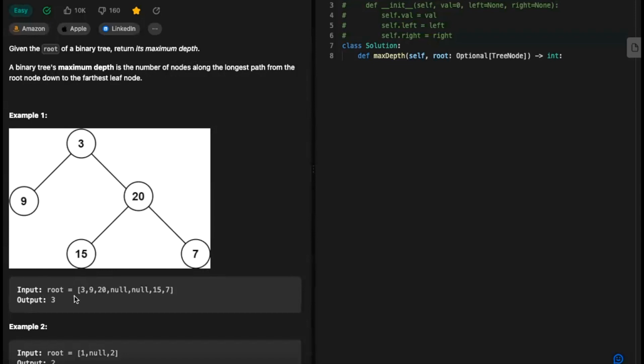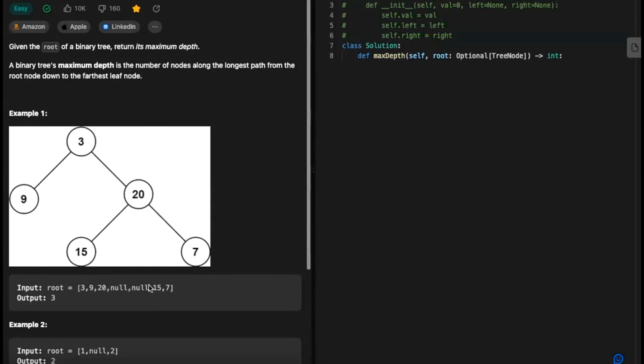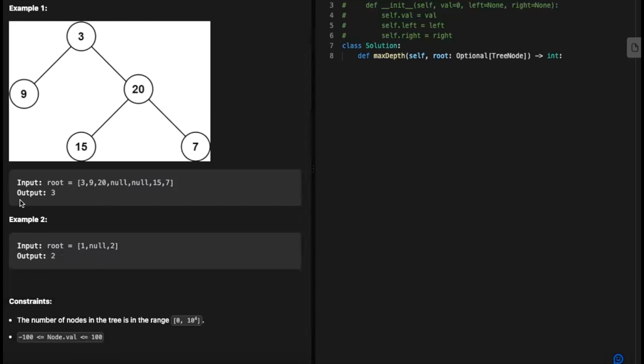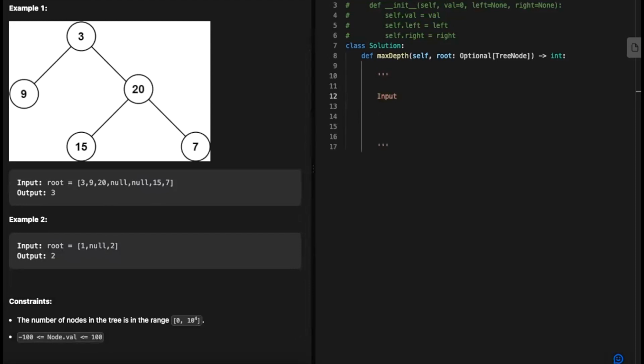So we're given our input, which is the root, and our output is 3. Let's see how we can solve this problem. Initially, what I like to do is make a comment section and then try to explain the approach. We have our input, which is the binary tree 3, 9, 20, null, null, 15, 7, and our output is going to be 3.